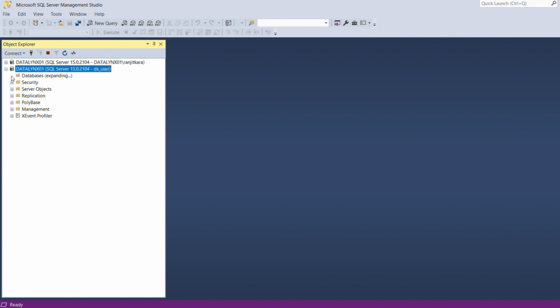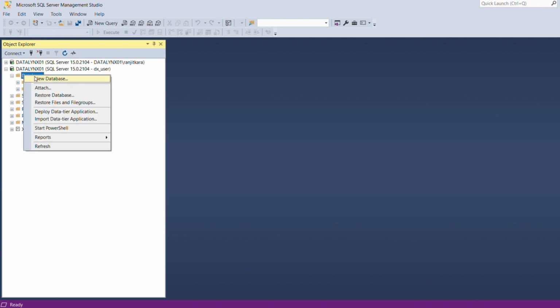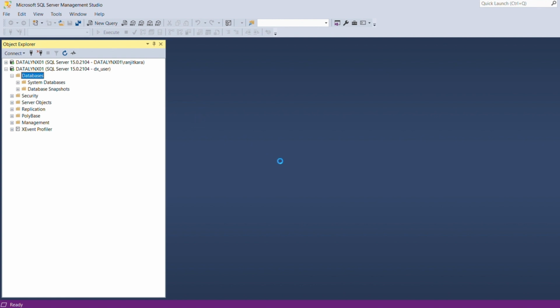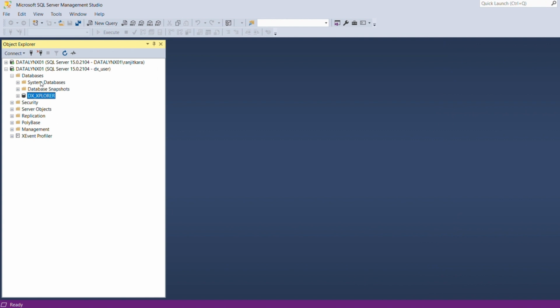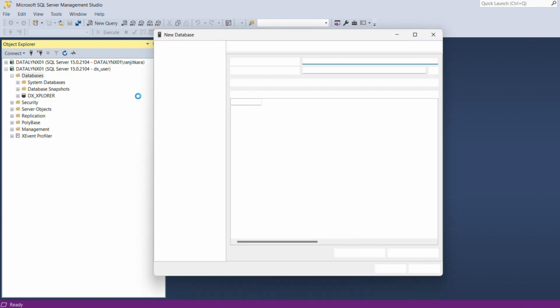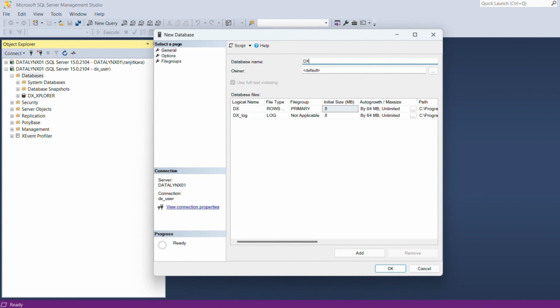Create 2 empty databases. Enter the database name. You can name the first database as DX Explorer. This will hold the Data Explorer system tables. Likewise, you can name the second database as DX Security.